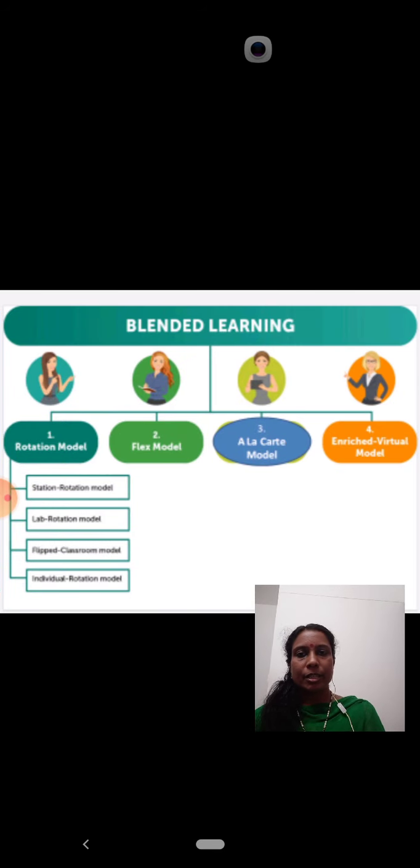Types of blended learning. You can see that there are 4 types of blended learning given here. First one is the rotation model, then the second one flex model, third one a la carte model and fourth one enriched virtual model. And the rotation model is still further divided into 4 types. You can see it here.